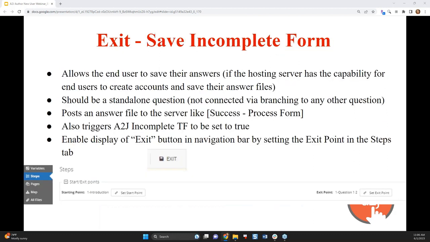The third option is exit save incomplete form. This is used when you want your end user to be able to leave the interview partly completed and come back later to finish it. This requires you as the author to enable this functionality in a couple places. It also requires that the server you're hosting your interview on have the capability to allow an end user to create an account, save their answer file, and reload it into the A2J viewer. Both A2J.org and LawHelp Interactive have this functionality, and I'll talk about those two hosting options later. If you're interested in self-hosting, we have instructions on how to set up this capability as well.